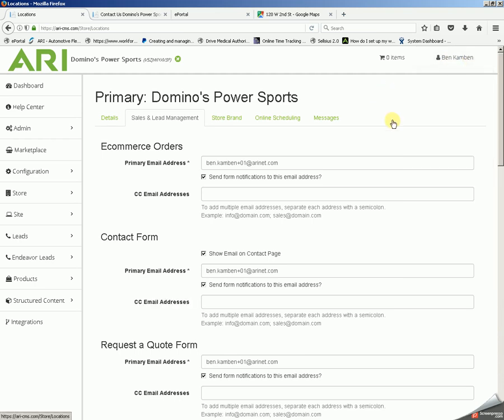This has been how to configure sales and lead management on your responsive ARI website.